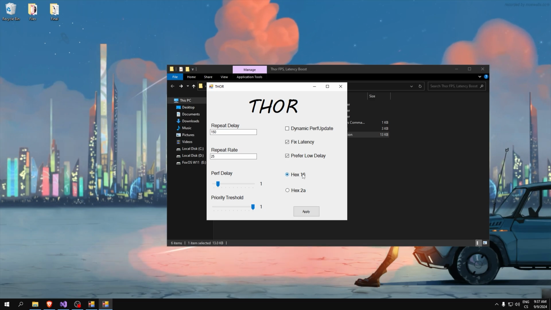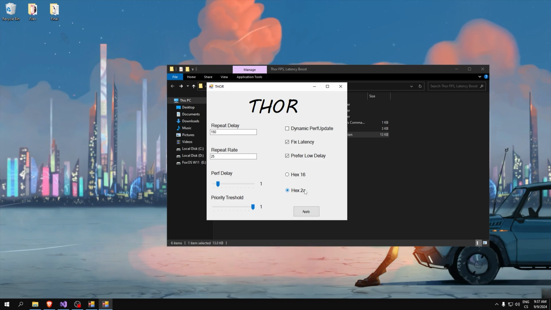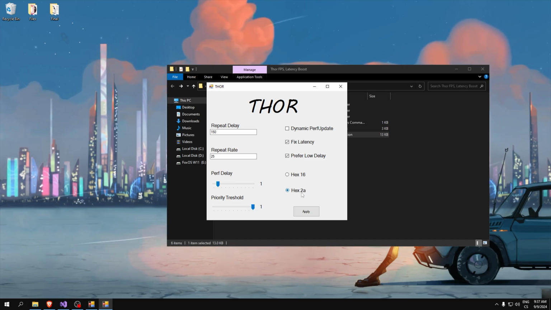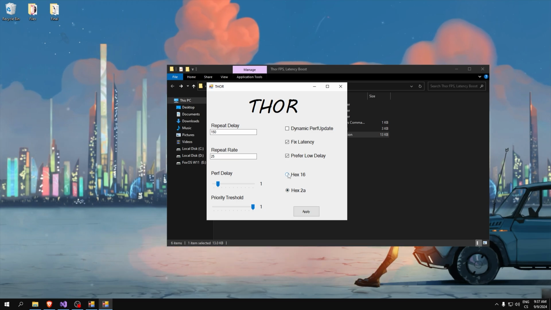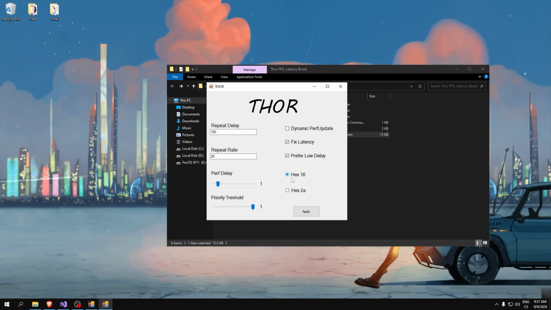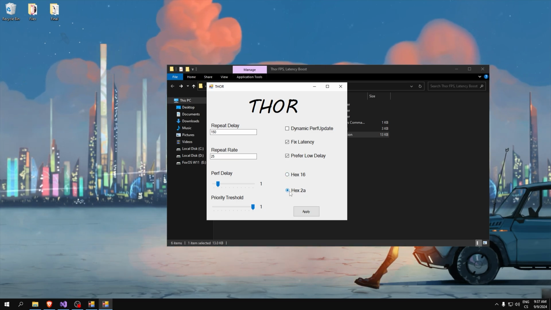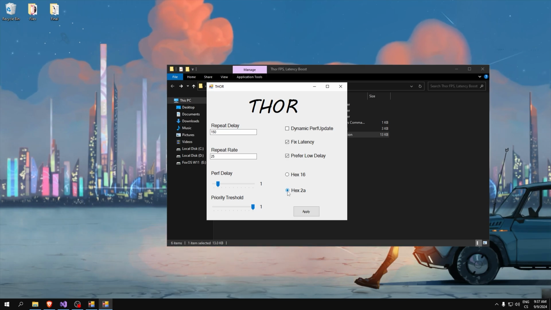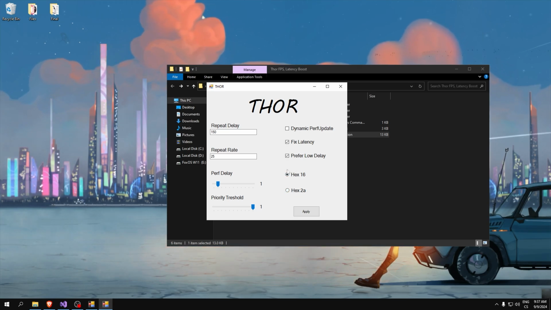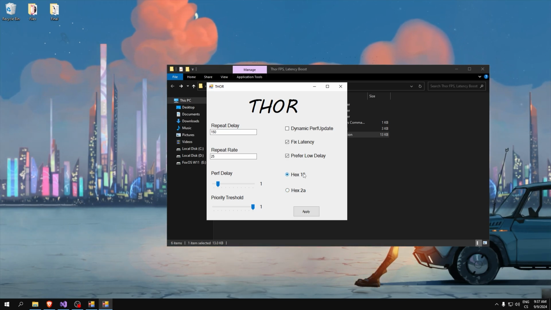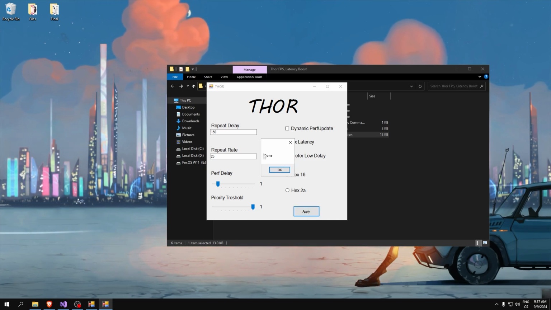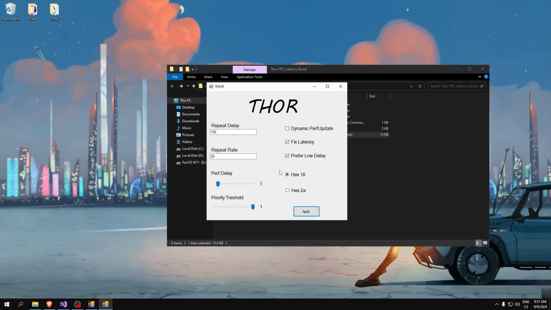Hex 16 means smoother gameplay and worse input delay. Hex 2A means lowest latency, lowest input delay, and worse FPS. So if you prefer FPS, check this. If you prefer latency, check this. I will do FPS now, so I will do 16. Now click apply, you can see done, and click OK.